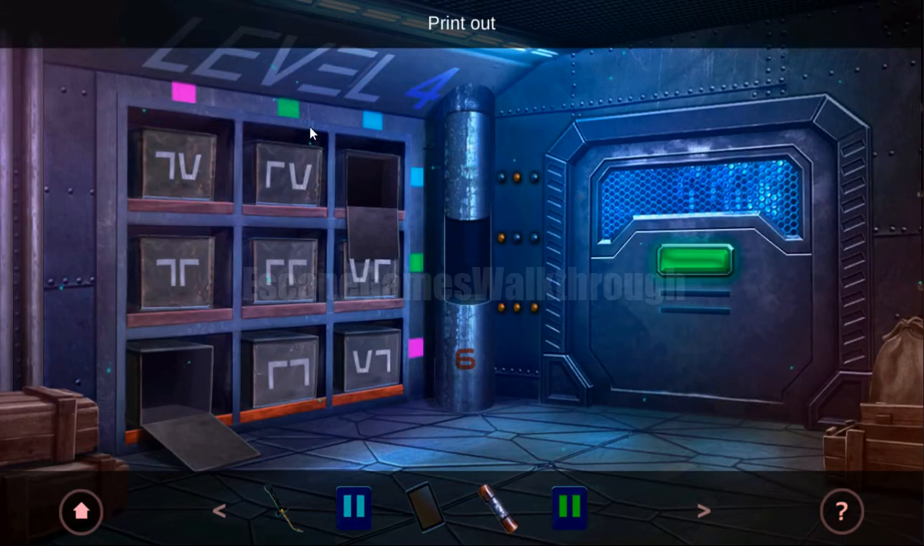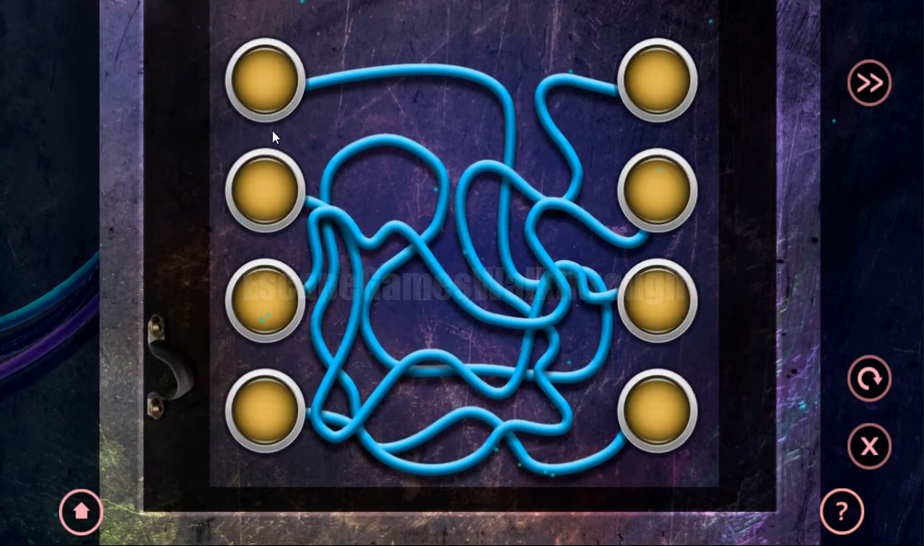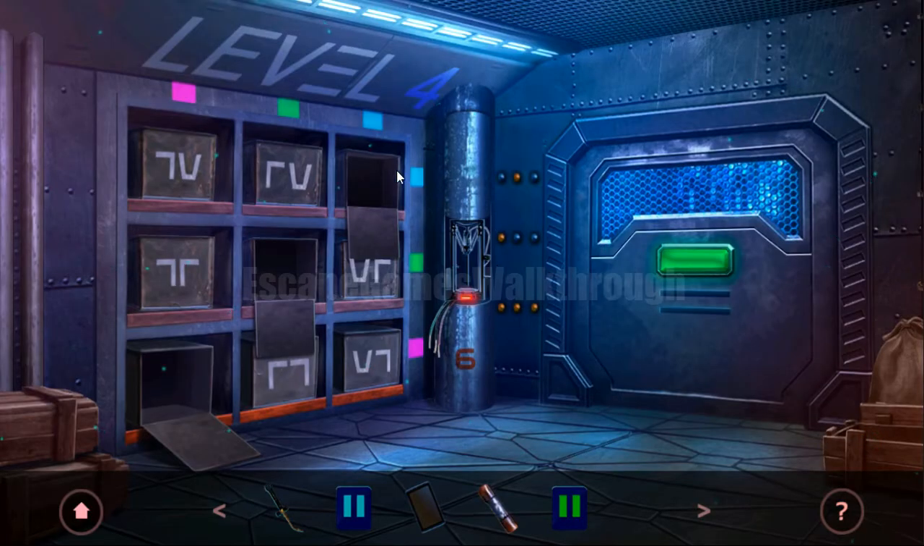So green here and green here. We can open this box and get the 3D printer. Now let's put it here, and to activate it we need to enter colors here, and the hint for these colors is the same rows as here. So we have blue, green, pink, and the bottom row is for orange.